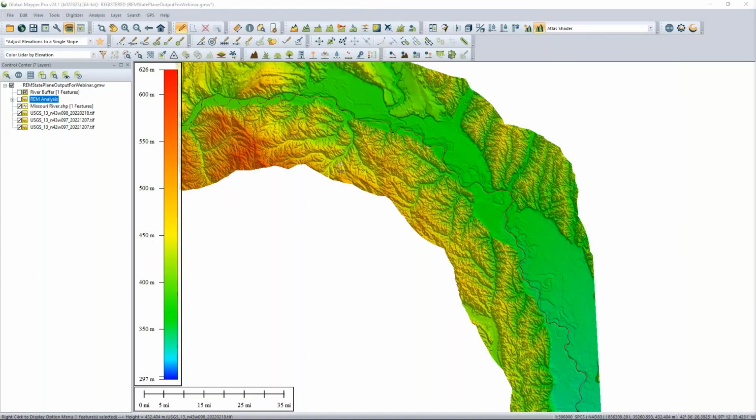All right, let me make sure I'm showing the correct screen here. All right, so you should be seeing Global Mapper right now and a little digital elevation model with a river going through it. This is the Missouri River. So the new tool that we have in Global Mapper is the ability to create relative elevation models, also called river elevation models, because that's what they're frequently used for.